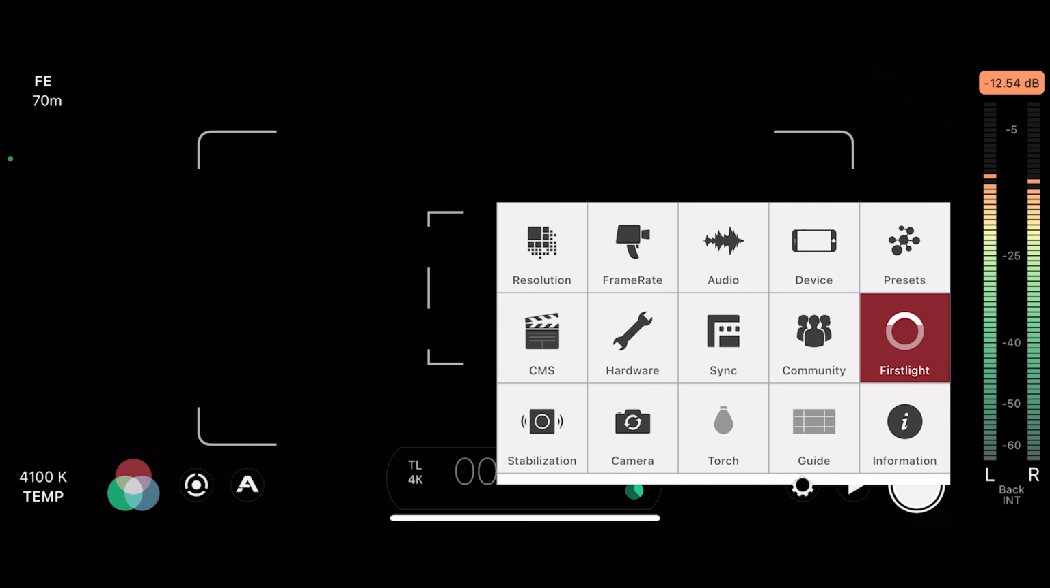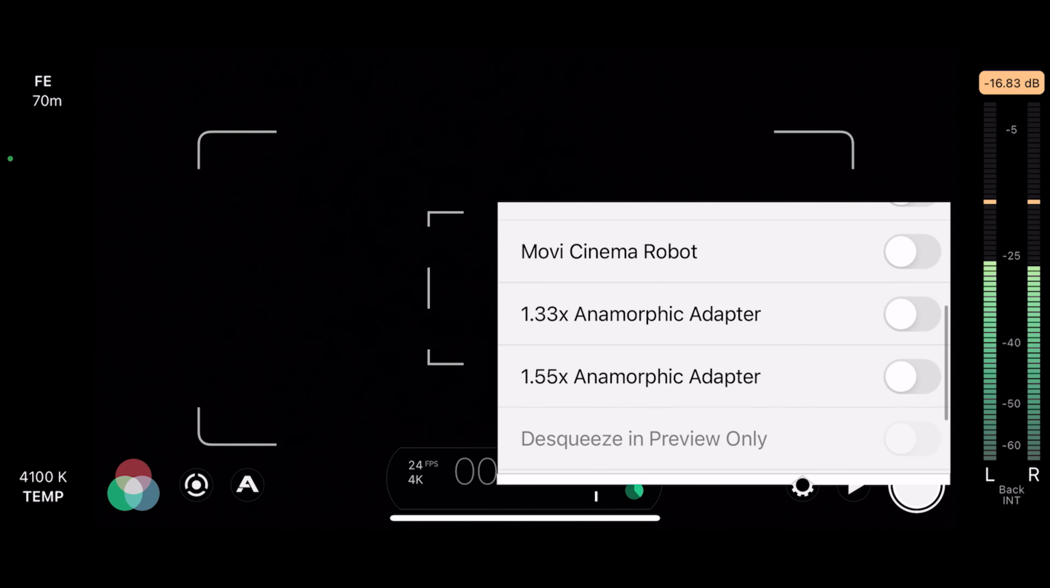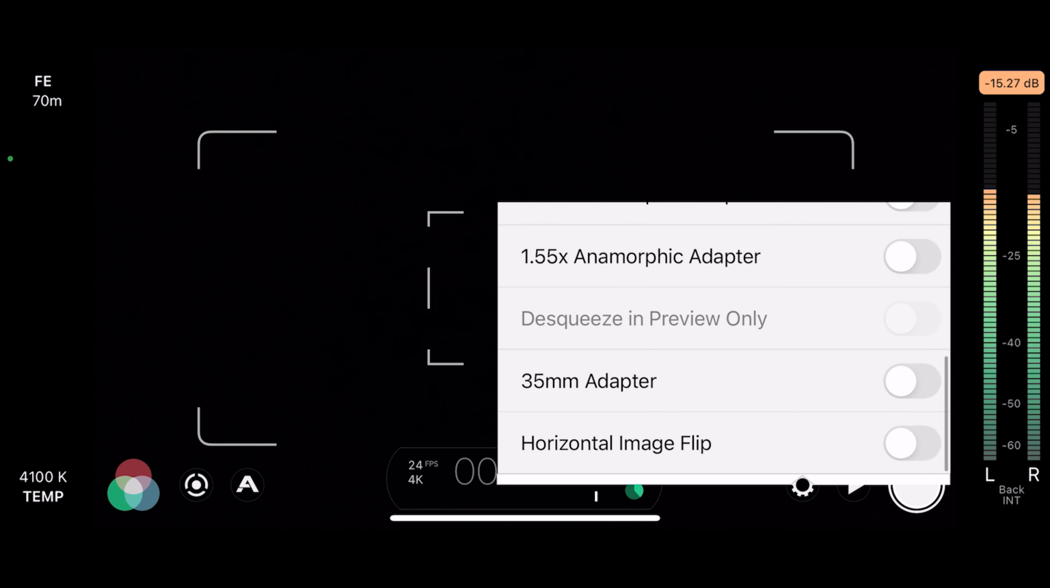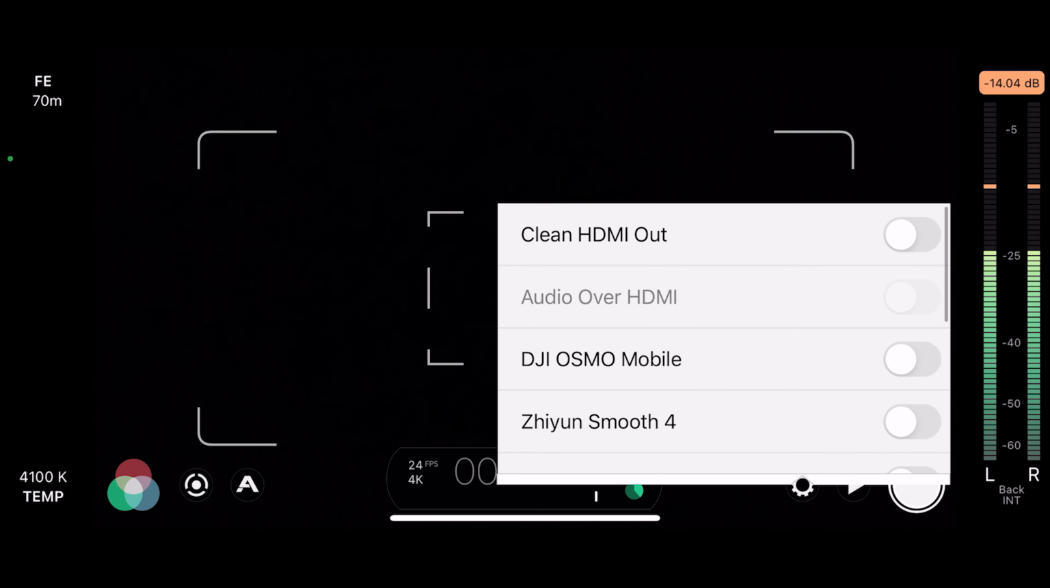Next up is the hardware menu. FiLMiC Pro works alongside a lot of different types of hardware like gimbals and anamorphic adapters. Here you can tell the app what, if any, of the supported hardware you are using alongside the app. There is also a new option called Clean HDMI Out, which allows streamers to use their phone in FiLMiC Pro as a great high-definition webcam for live streaming.